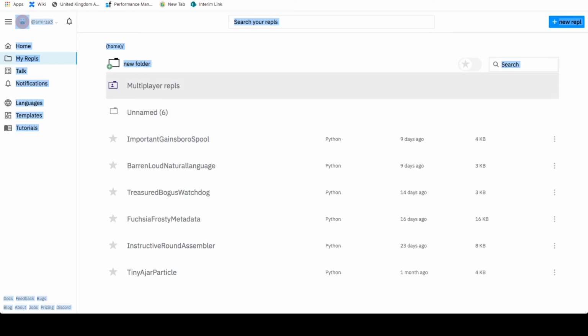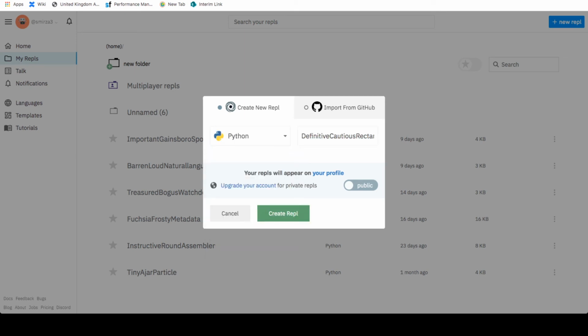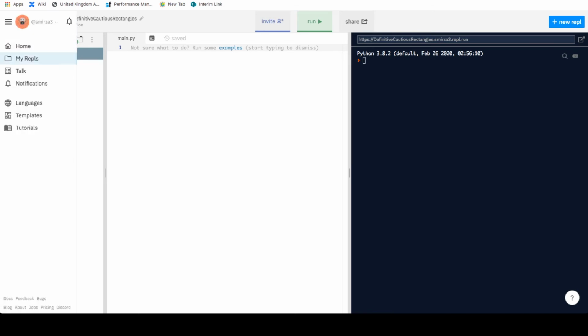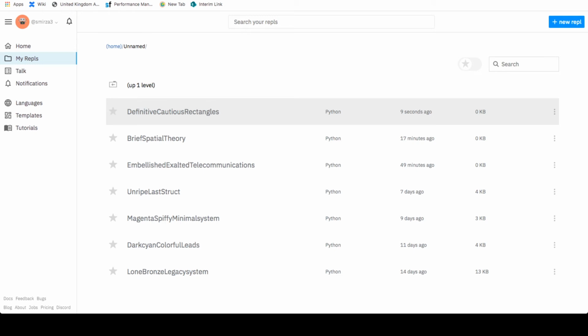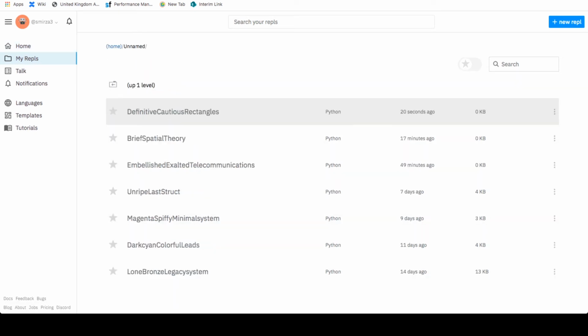So what you do is you click at the top right here on new REPL, you pick Python because that's the language you're writing in, you click create REPL, and it'll automatically load it for you. If you go back into My REPLs, you can go to the unnamed folder and you'll see the REPL you've just created. So again, if you can't find it on the first page of the My REPLs page, make sure you check in the unnamed folder because that is probably where it's going to be.